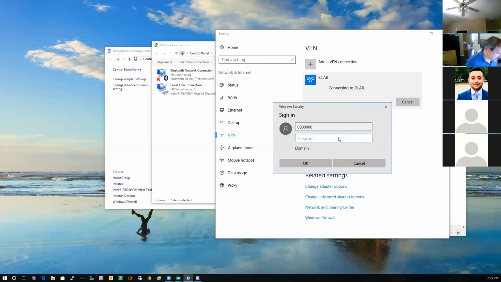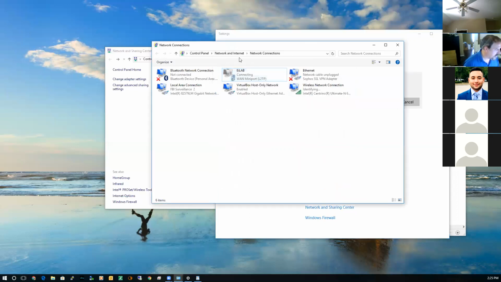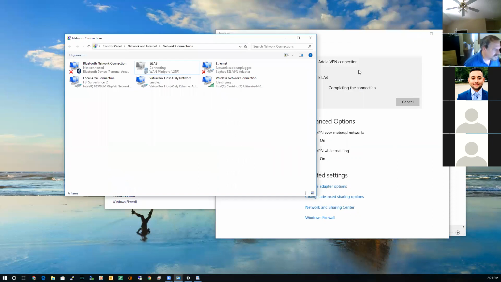So let's try that. VMJUS3R exclamation point. I'm going to click OK. It should not take more than 30 seconds to do this, and it should pop up completion. So completing the connection. It's actually probably connected now. It says connecting. Let's do it.